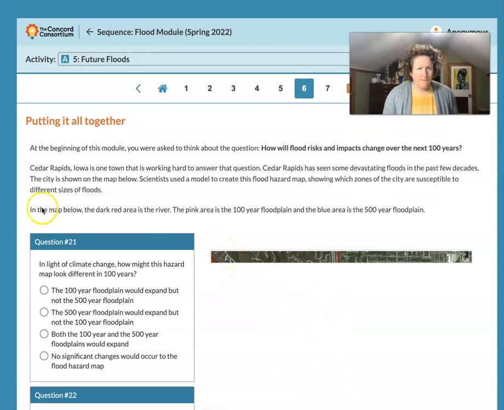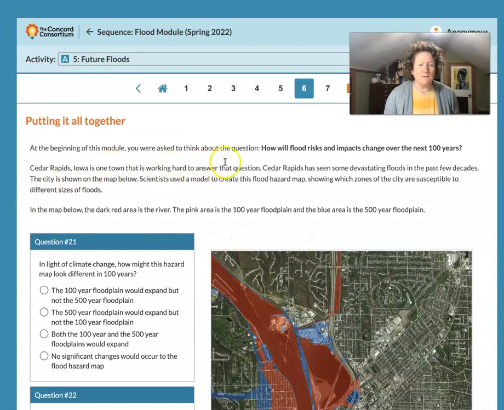Putting it all together. At the beginning of this module, you're asked to think about the question, how will flood risks and impacts change over the next 100 years? Because people who are planning towns need to think ahead. If you're going to build a bridge or a road, you really need to think about how this will be impacted by flooding or extreme rainfall events.